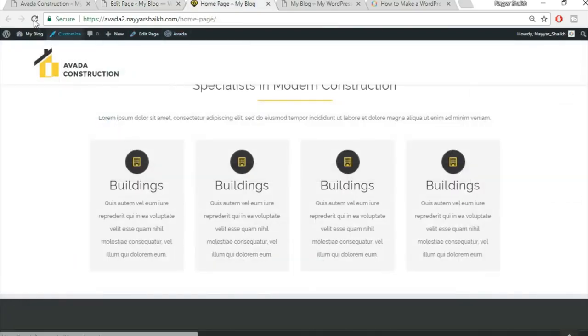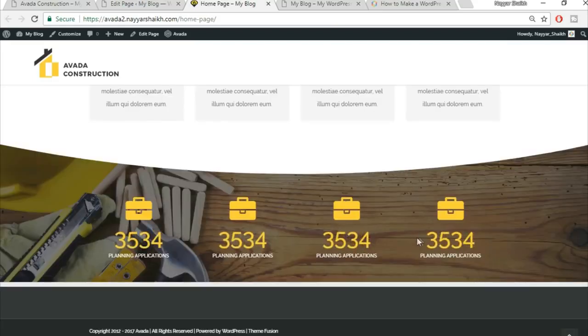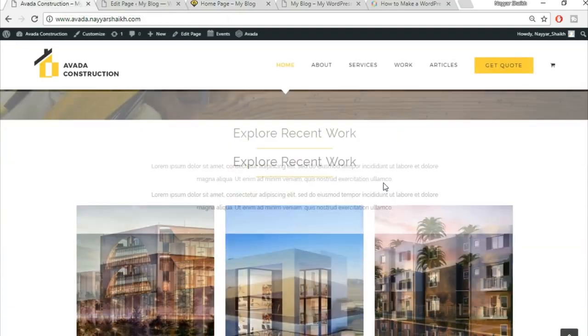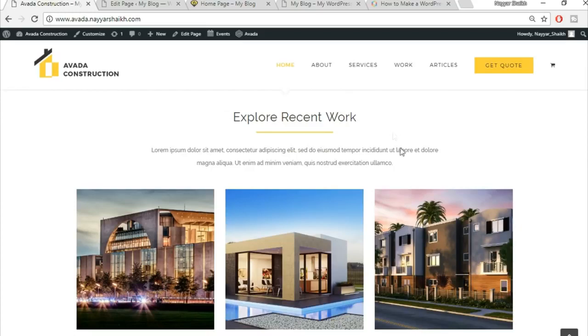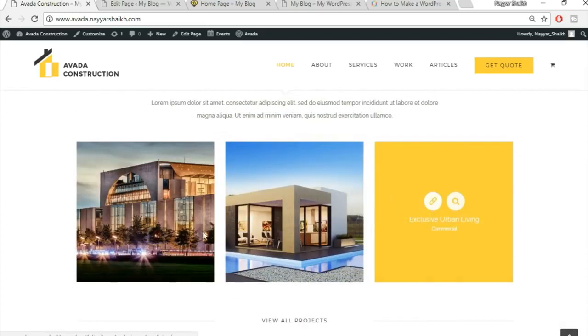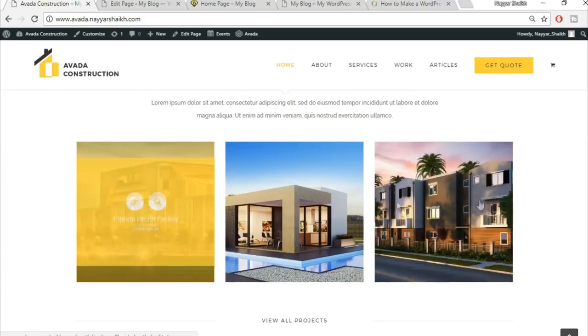Again come back to your website, refresh, and let's see the changes. Okay, as you can see, this is the counter, and we'll also add some padding top and bottom later on. Now let's see the next section. Okay, so this is the recent work section, but before we create recent work, these are actually different portfolios. We'll have to create different portfolios.